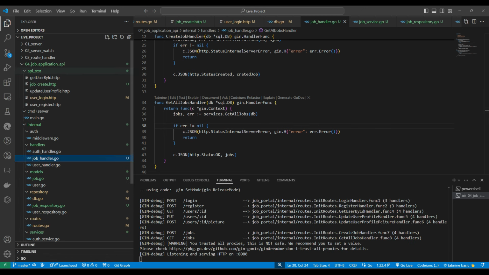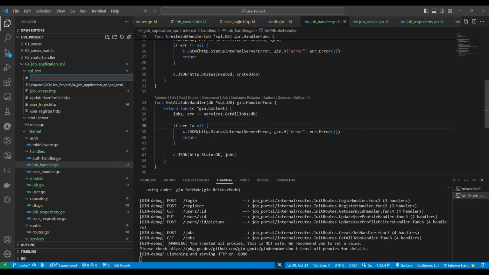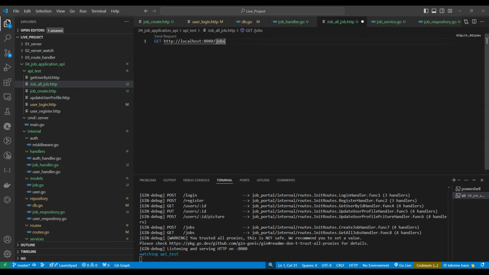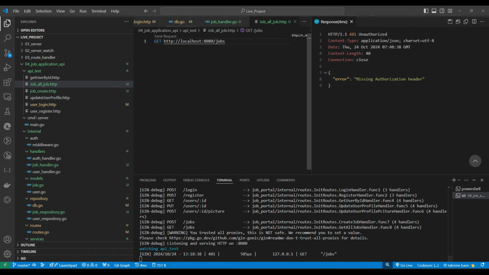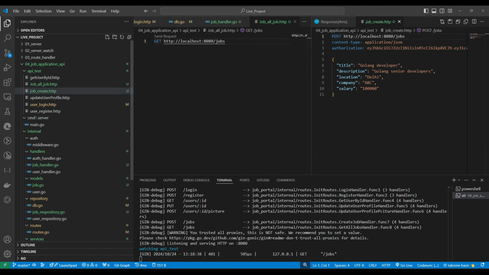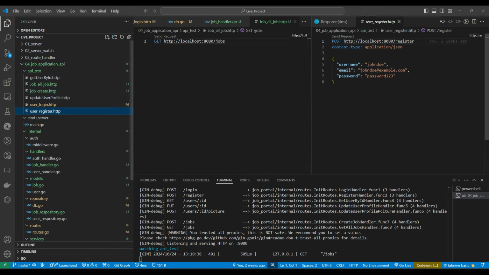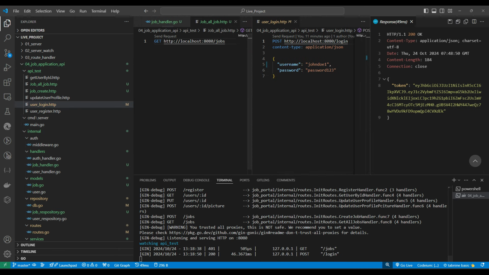Now we need to create one more test API, job_get_all_jobs. Okay, job_all_job.http. So this is a get function. We can write down jobs only, and we can say send request: missing authentication. So we need to write down authentication also. For that I need to log in. This is login, and we got this.